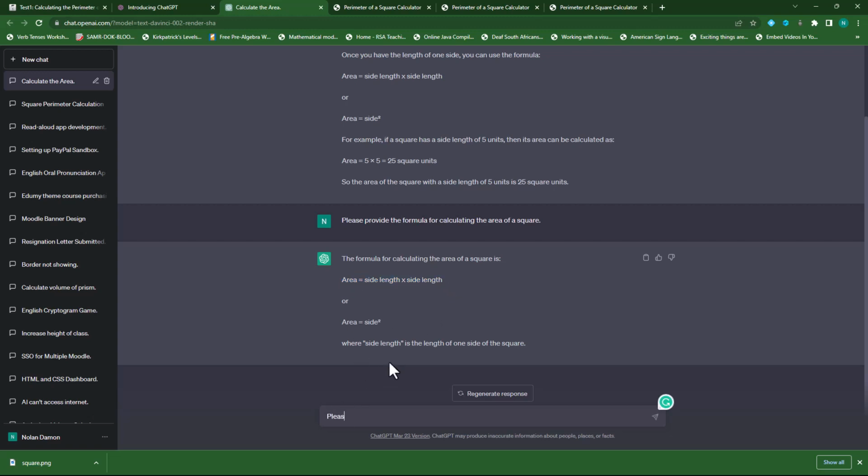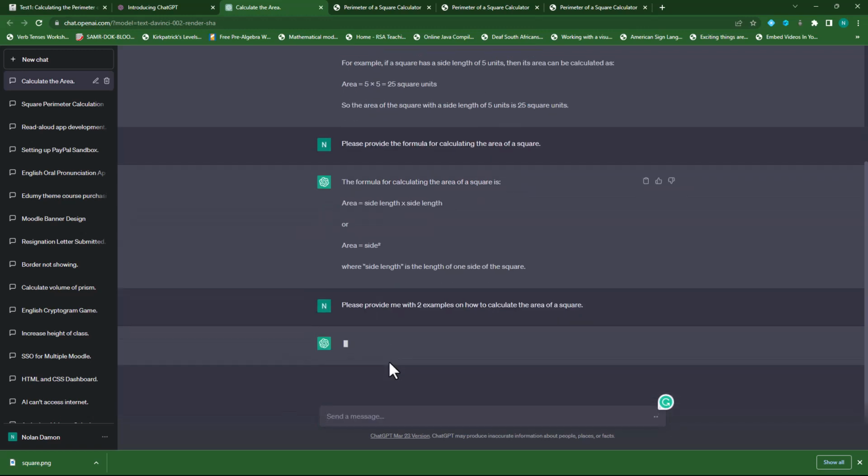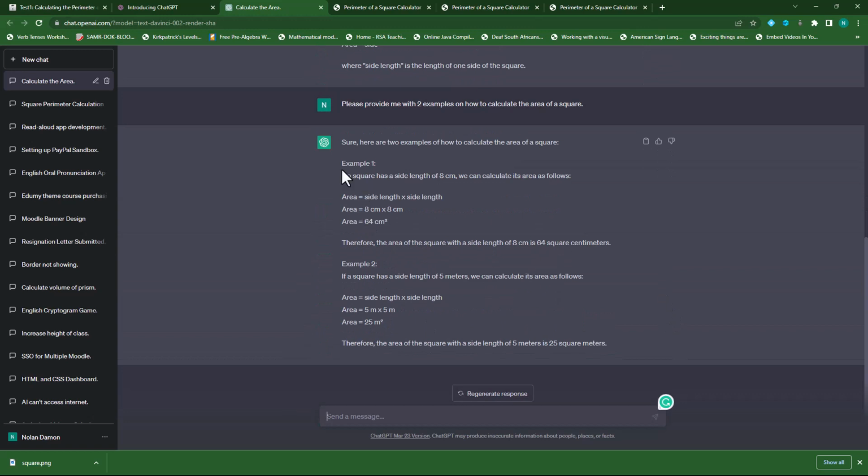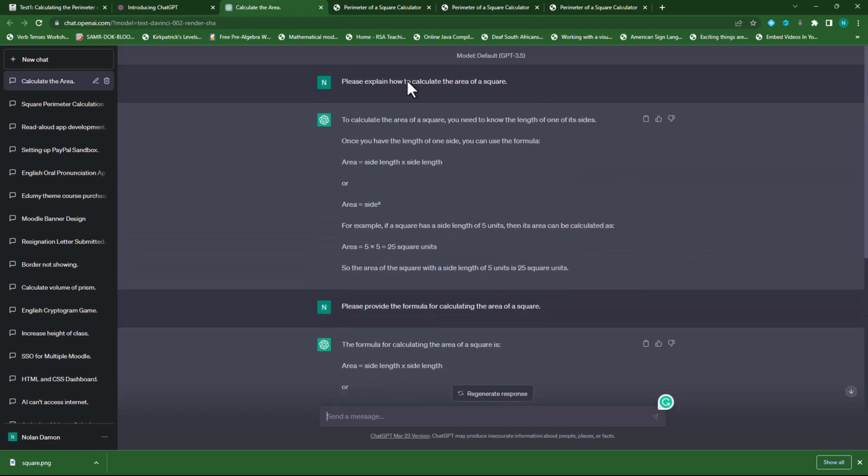please provide me with some examples. Let's make it 2 examples on how to calculate the area of a square. Let's enter. And now it provides us with example 1. There's my formula. Substitute the formula with the values and then provide me with an answer. Nicely done. So now we have some context of how to calculate the area of a square.